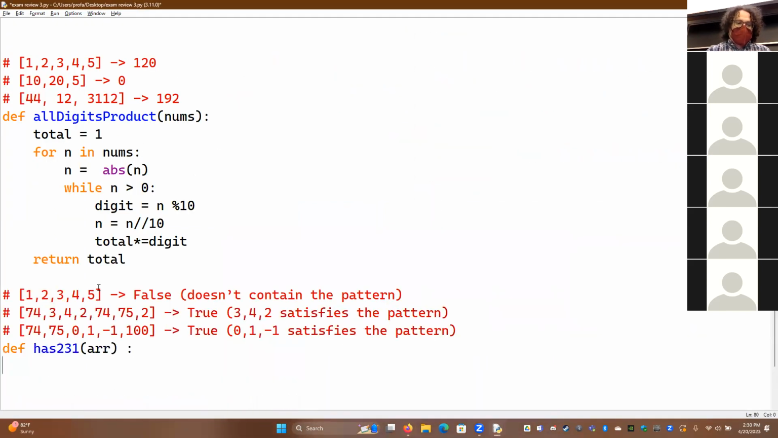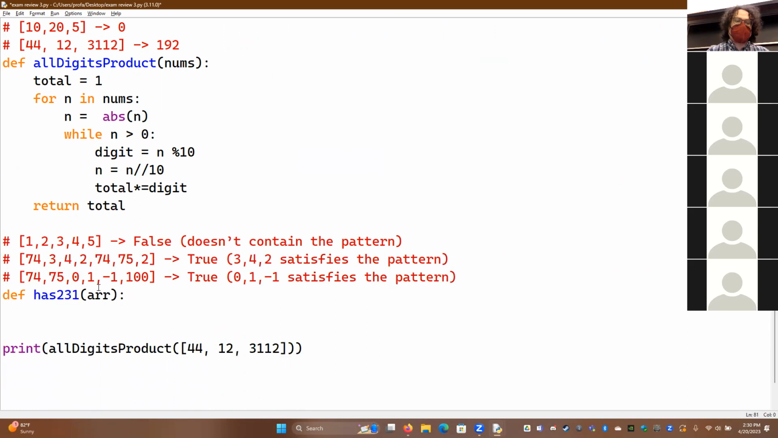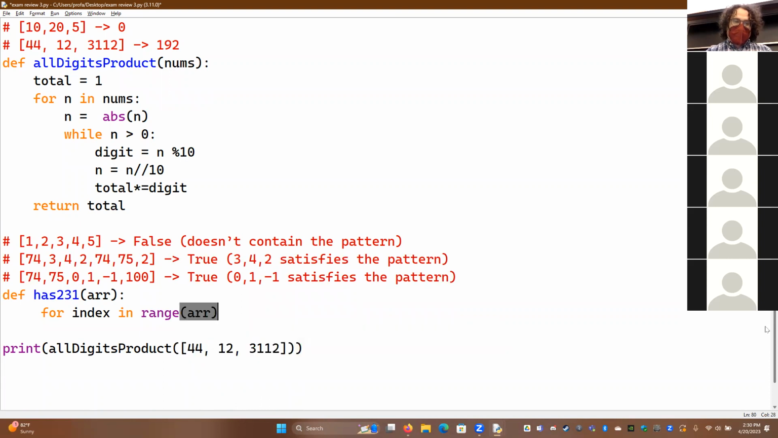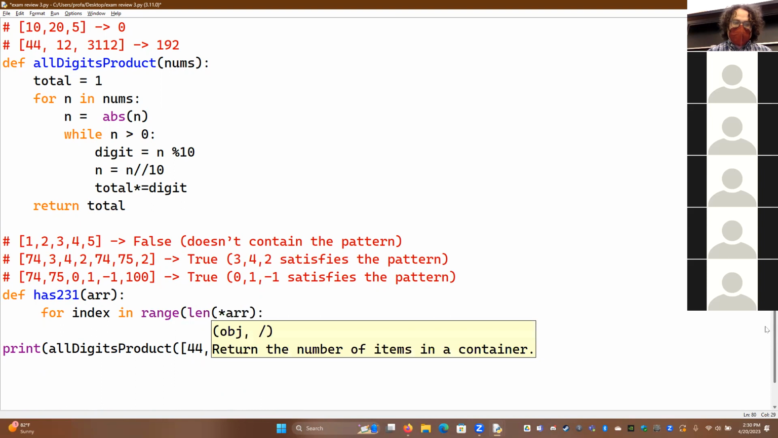I kept out the ones that don't apply. All right, so here it's just simply, we don't need a running total or anything, it's just return false. So what we can do over here is we can say for index in range, and what is the range of the index? It's in range of length of R.